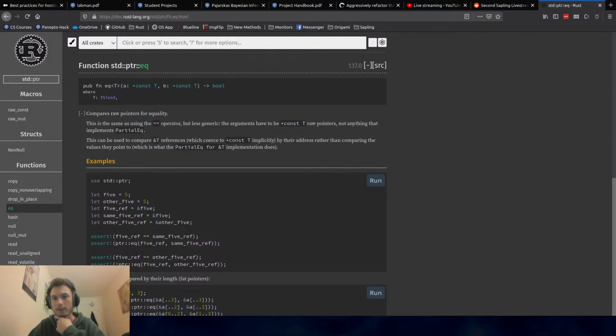Oh, okay, I think this does what I want. So it's this standard pointer equal. Hopefully it's not unsafe to do this. Shouldn't be. Okay, that seems to work. I wonder if this does what we expect now. Yes, it does. That's so great. I was very confused when that happened.